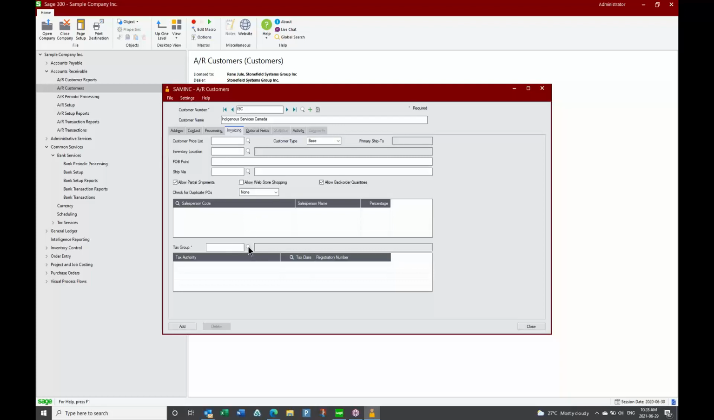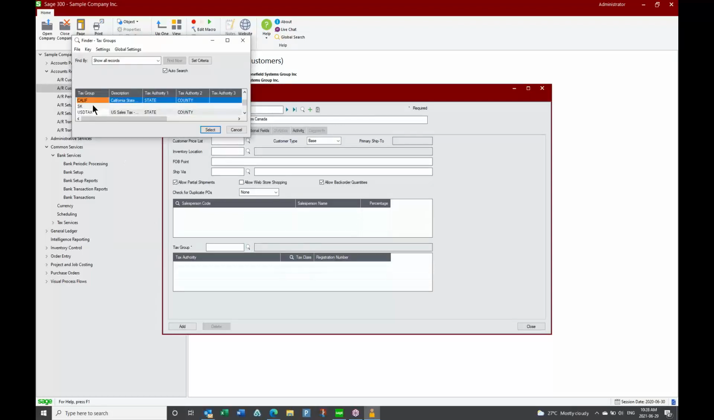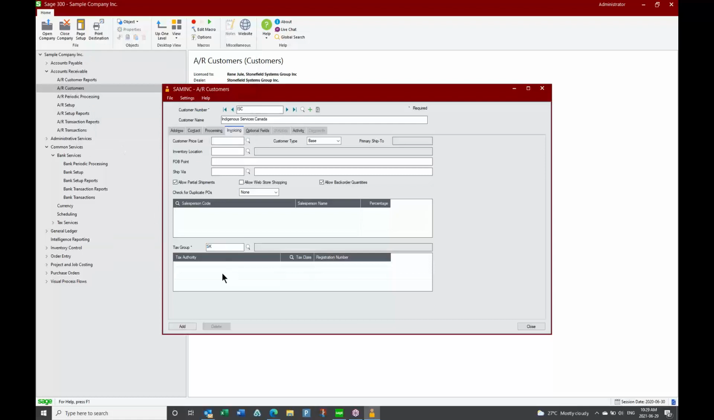We're going to need to put in a tax group. So I'm just going to put in Saskatchewan here. It's blank because that's how I set it up in Common Services, so it's not going to calculate any taxes or anything. I'm just going to hit add there.